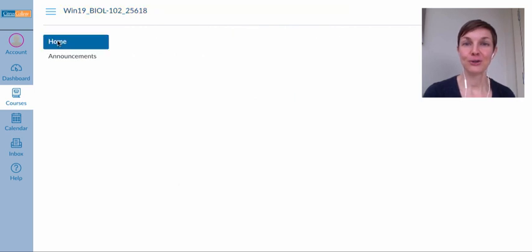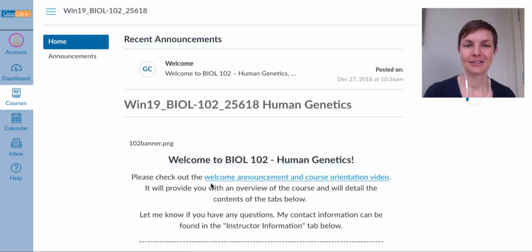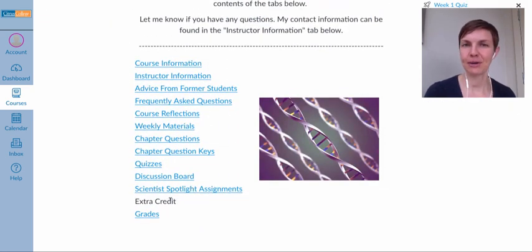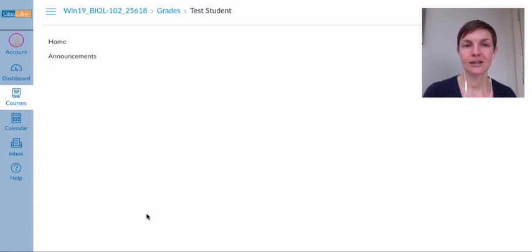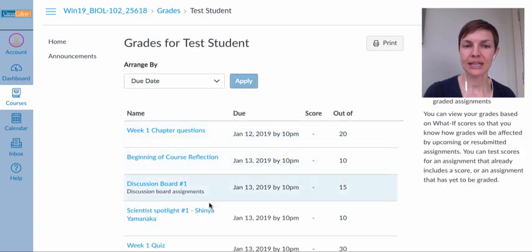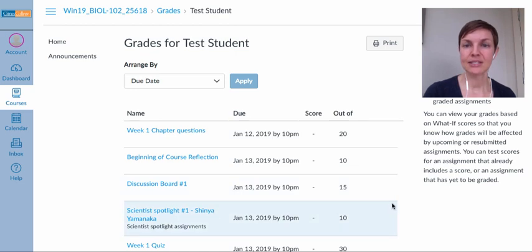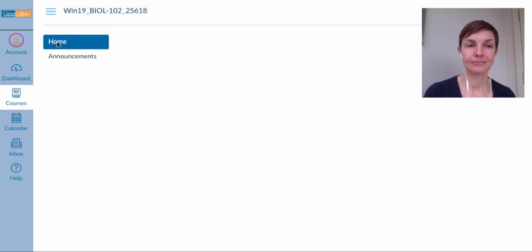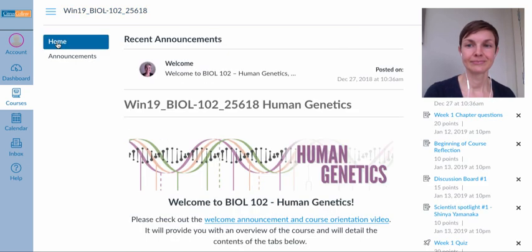All right, I'm going to go home and show you the last tab that's currently available. There's an extra credit tab, but the extra credit won't be available until later in the course. The grades tab, so you can keep track of your grades throughout the course. If you click on this tab, you'll be able to see the different types of assignments and the grade that you received, as well as any feedback. Additionally, you will have a to-do list on your Canvas site that will help you stay on top of your assignments.